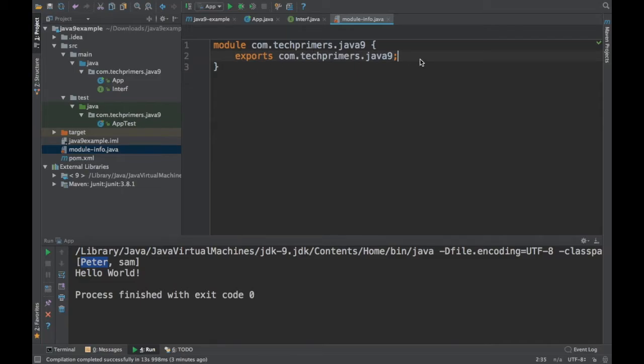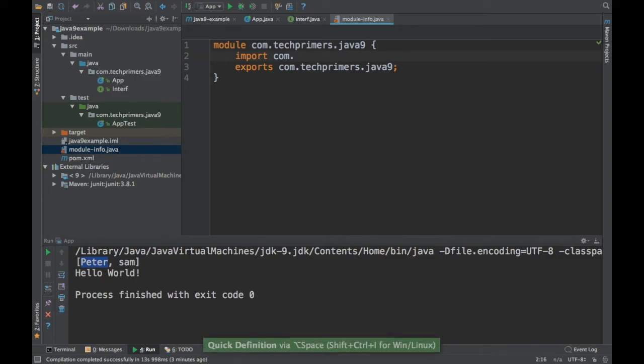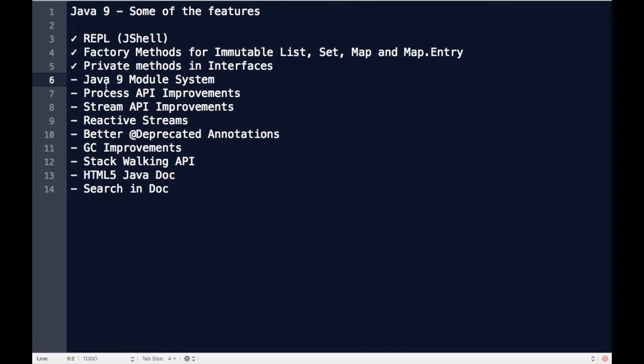I'm not going to go in depth on how this works because that is a huge topic in itself. Let's cover that as part of the next session, but just be mindful that this is going to be the change. If you want to use any Java dependency from, for example, Spring, you will have to do an import, com.spring, stuff like that, inside this module-info file. So that is the Java 9 module system.